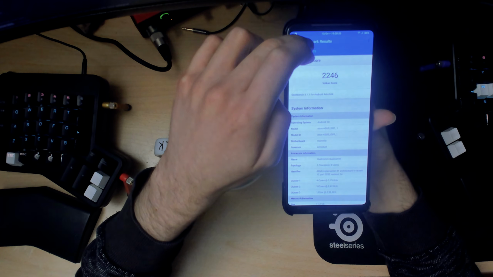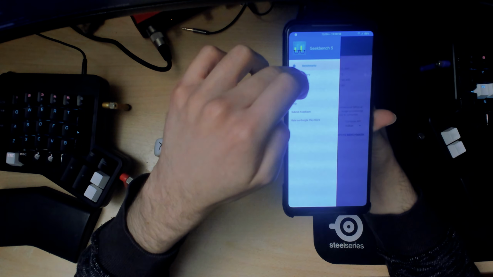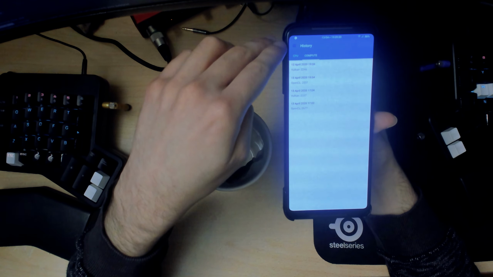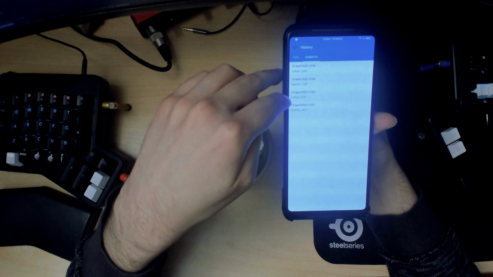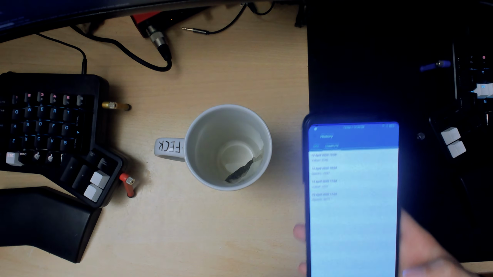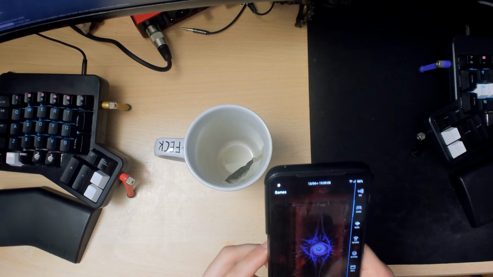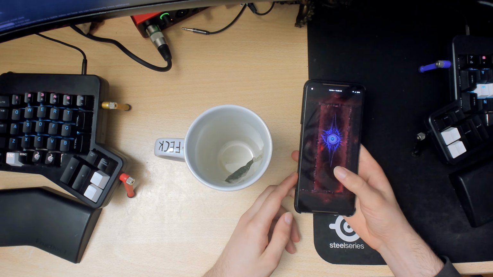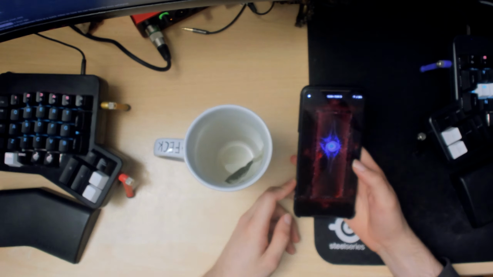Vulkan API this time. And there we go, 2200. Let's see how that compares with last time around. Yeah, so a little bit worse, but whatever, pretty much the same thing. Alright, so yeah, that's it, I guess.